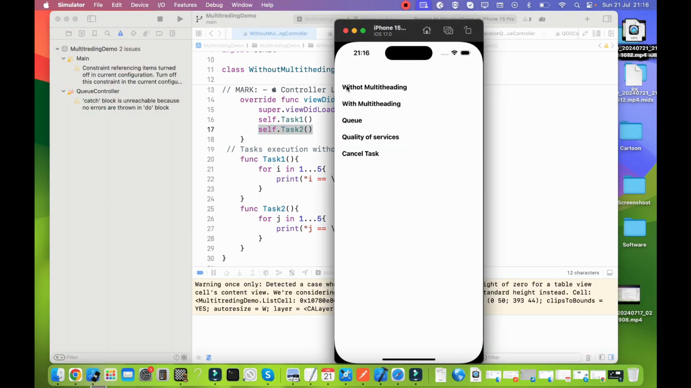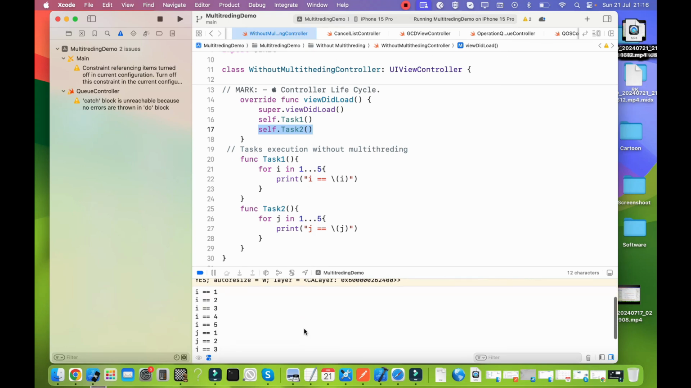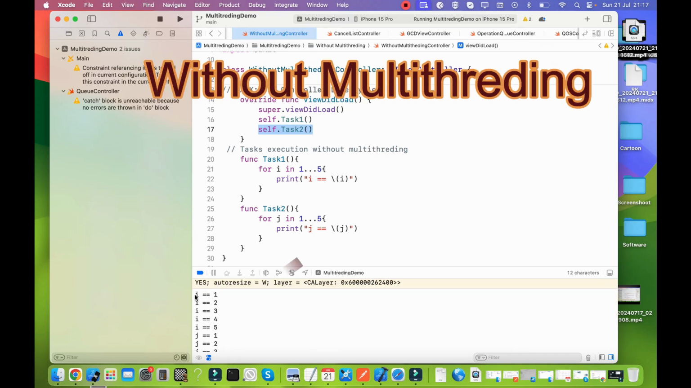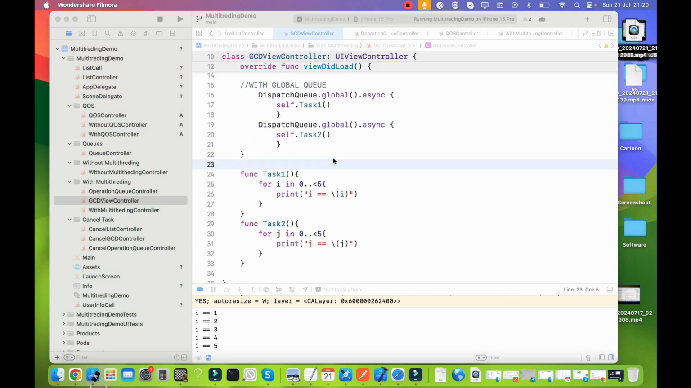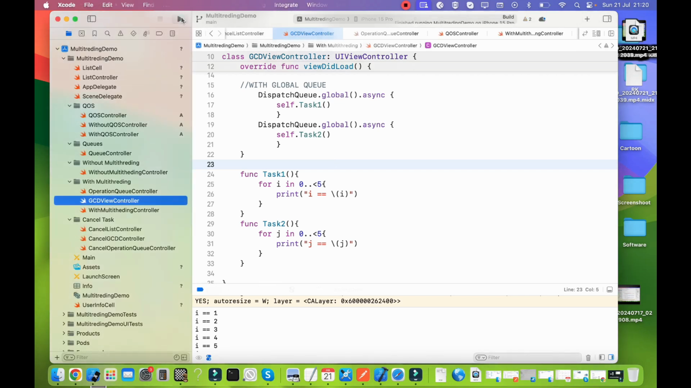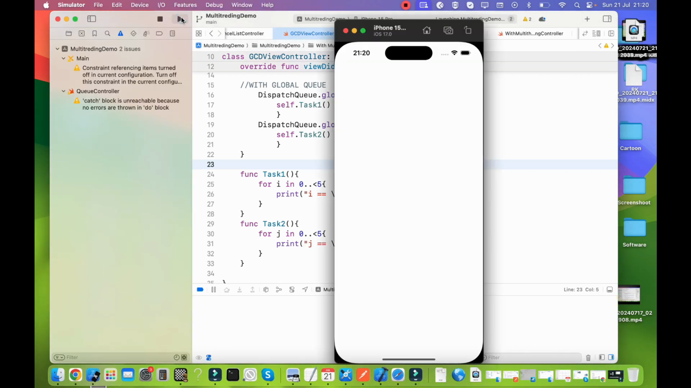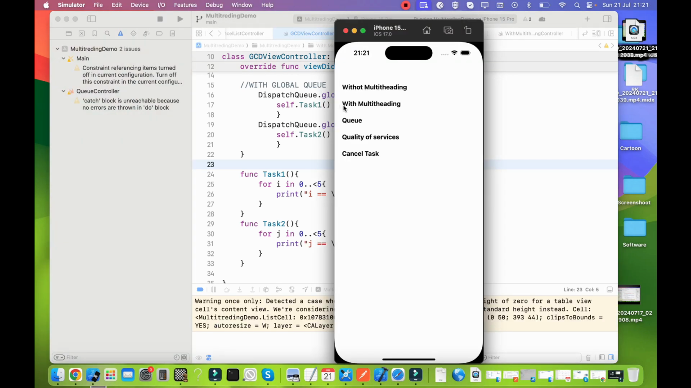On the dashboard screen, select the without multi-threading option. On the console screen, we can see first i values are printed and after that j values are printed. So it means first task 1 is completed and after that task 2 will start. Now we execute task 1 and task 2 with multi-threading. So for this, let's run the application and select the with multi-threading option on the dashboard screen.